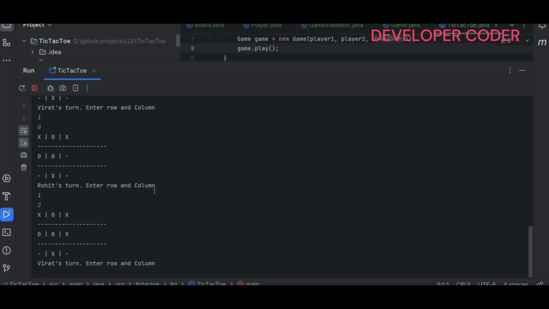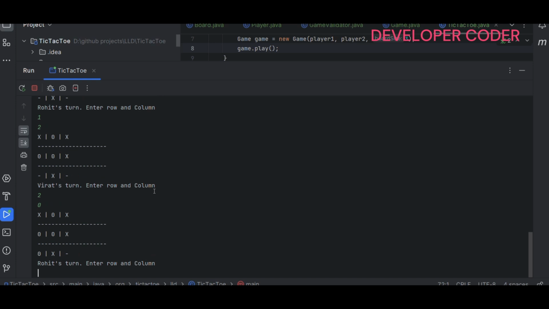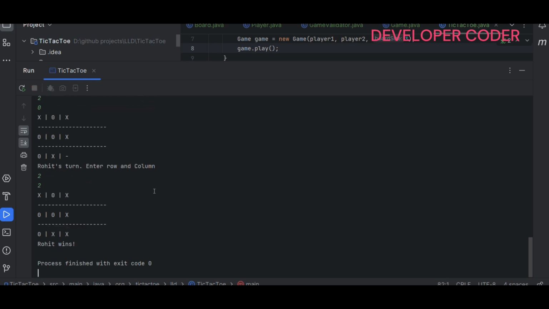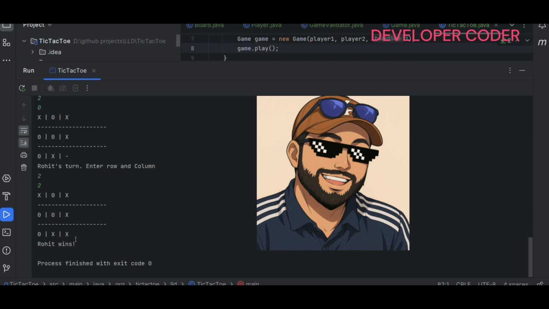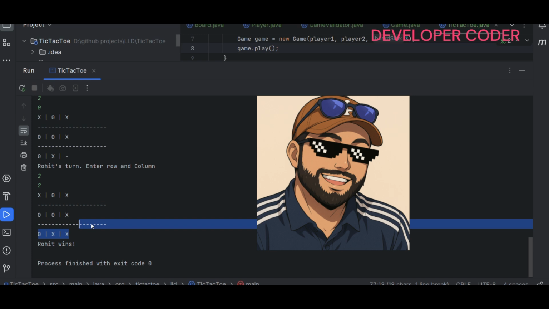Now Virat's turn. So Virat is adding at 2 and 0. Okay, so done. Now next time Rohit's turn. So Rohit is adding at 2 2. Now see, you will see. Okay, so Rohit is winning. Why is Rohit winning? Because this is the case: all X are there in the column. I want to make this a draw, but Rohit wins. Not by mistake, but yeah, we want to see the draw functionality.